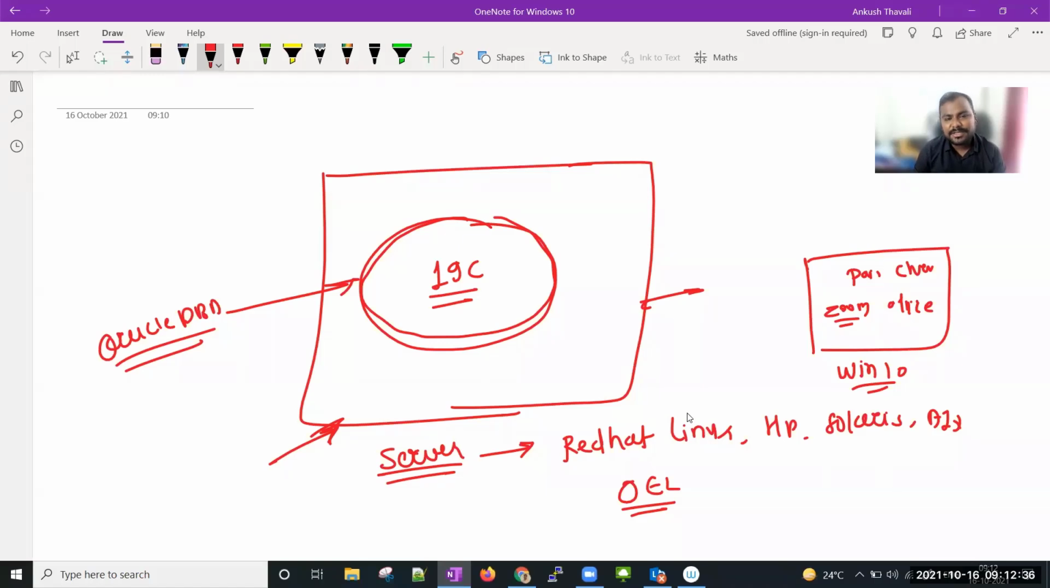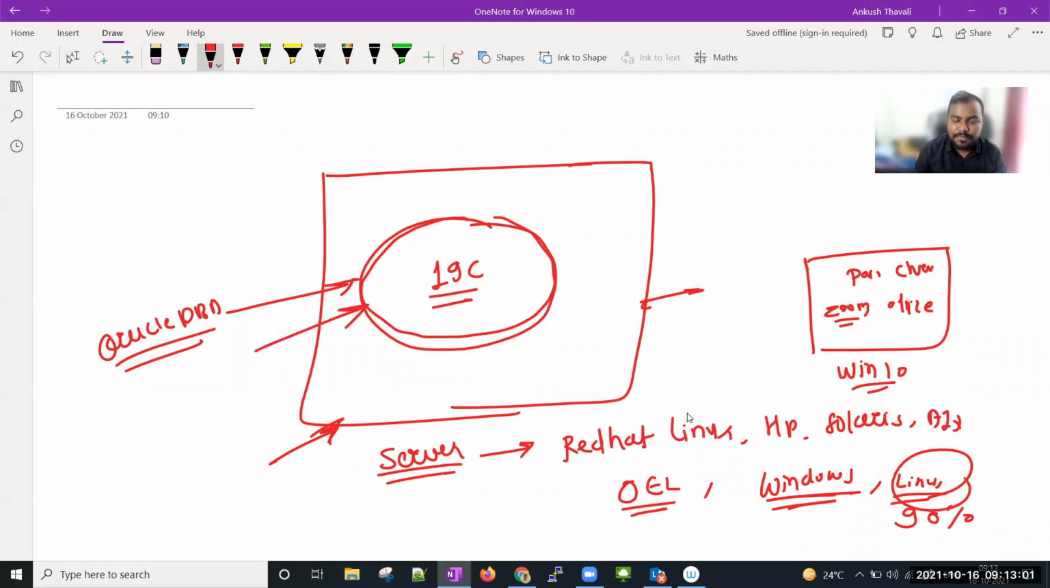If you don't know Linux, that's fine. You can also install it on your Windows machine. That is also possible. But in a real-time production environment, 90% or 95% of the time you will find it on Linux only, not on Windows. The administration of this Oracle database software will be done by the Oracle DBA team.